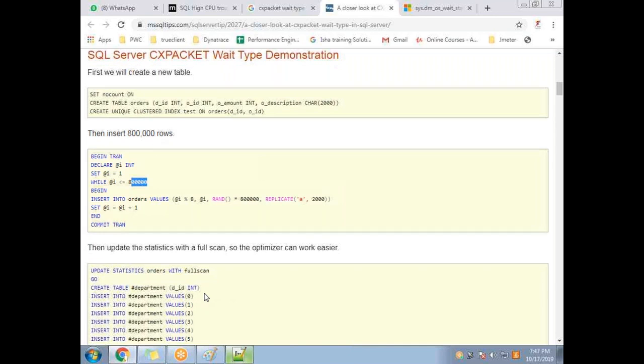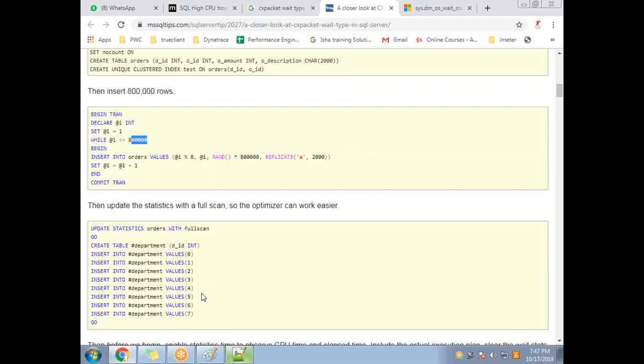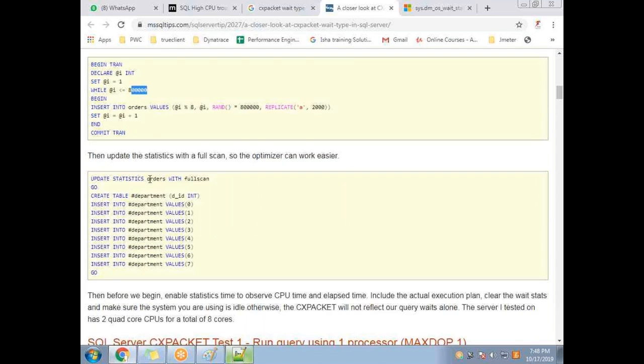Then update the statistics with full scan so the optimizer can work easily. So update statistics orders with full scan. Then they are updating the department table. Create table department and insert into department values 1, 2, 3, 4, 5.